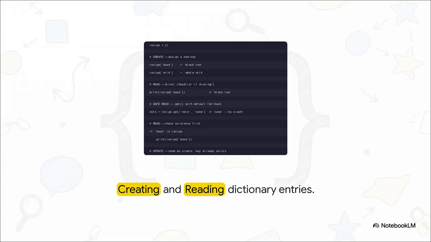Applying this to our actual recipe logic, we start with create. We simply take our empty recipe dictionary and assign a string. We say recipe["base"] = "black tea". Boom, we've just created a key called base with the value black tea.